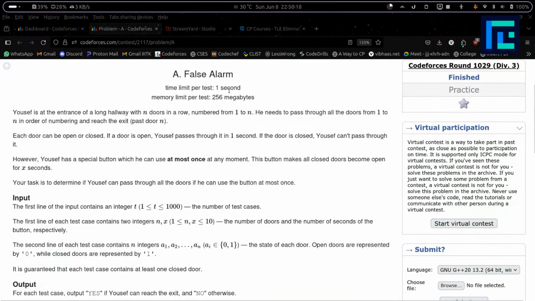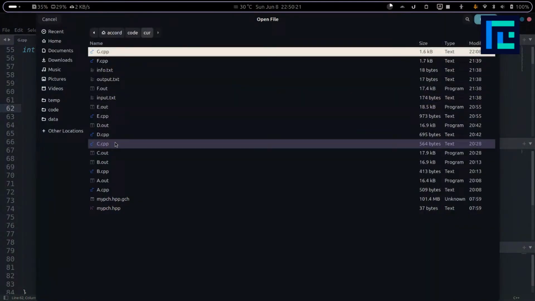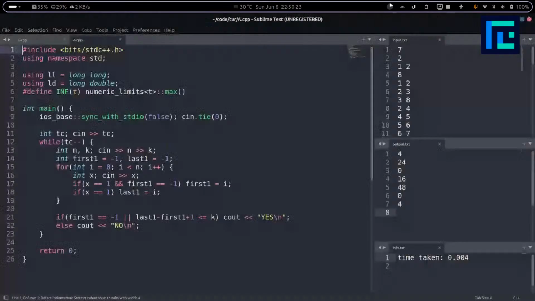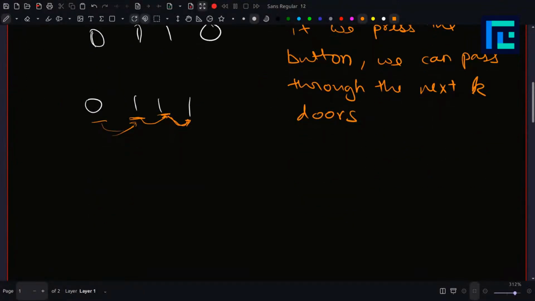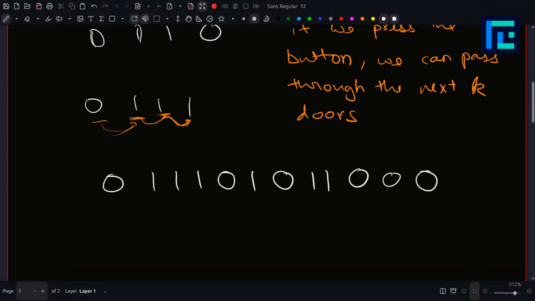The code for this is also pretty simple. All we need to do is check whether the distance between the first one and the last one is less than or equal to k. In a given array, let's say our test case was something like this, and k equals 8. We find the first position of 1 and the last position of 1, and if this distance is less than or equal to 8, then we know the distance between these two points is less than or equal to 8.